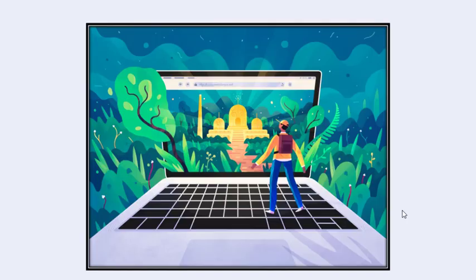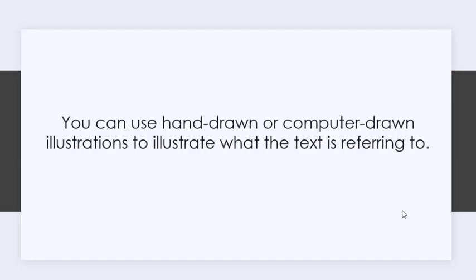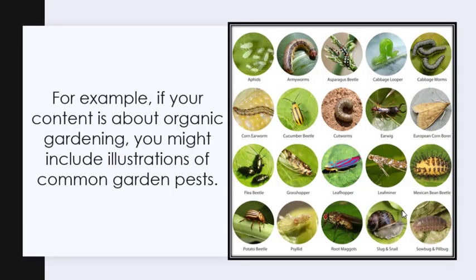Illustrations. You can use hand-drawn or computer-drawn illustrations to illustrate what the text is referring to. For example, if your content is about organic gardening, you might include illustrations of common garden pests.